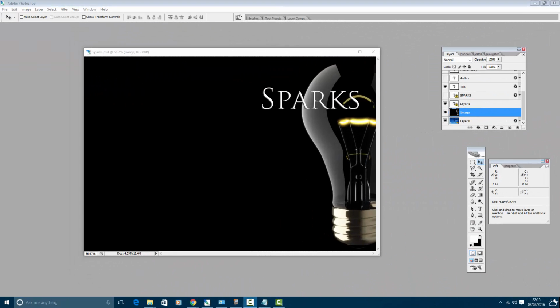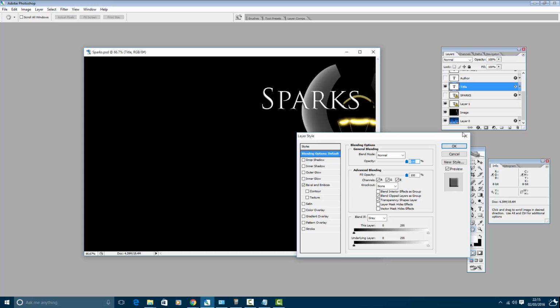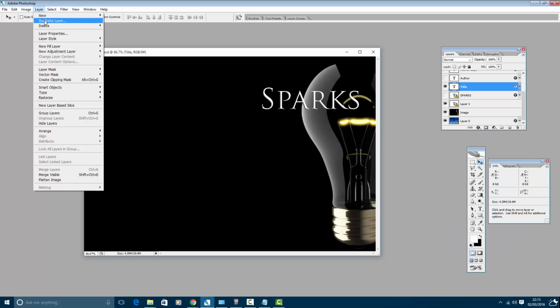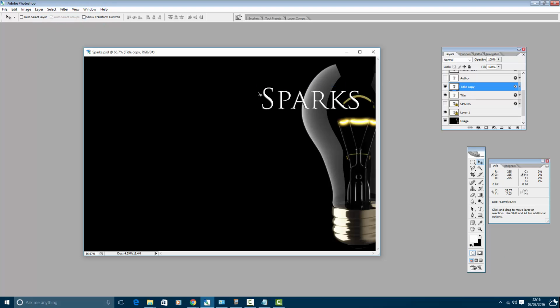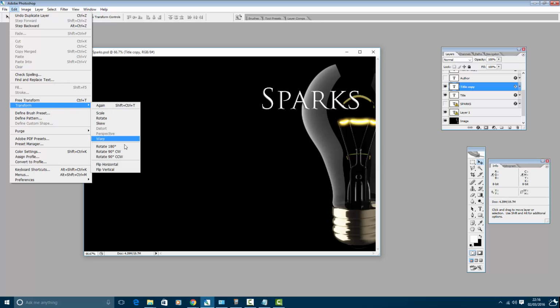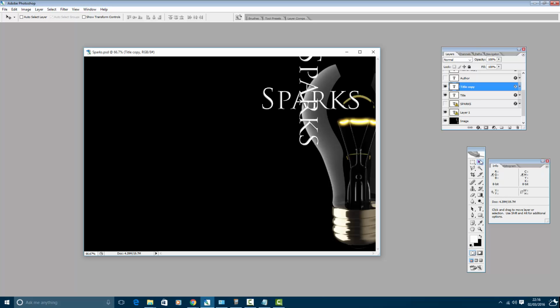So once you've created the title and you're happy with the way it looks, there's absolutely no reason to reinvent the wheel for the text for the spine. What we're going to do now is select the layer, make sure it's highlighted, and select Layer, Duplicate Layer. Now if we select Edit, Transform, rotate clockwise, we can now use the Move tool to move the text into the spine position.